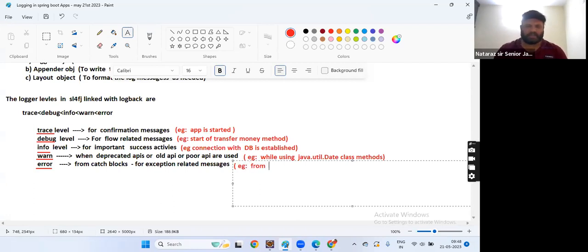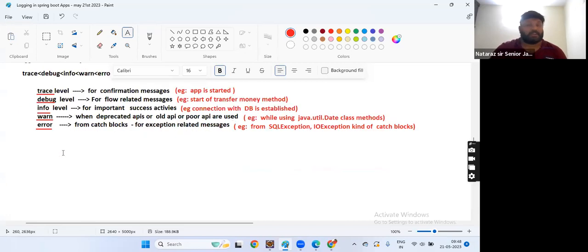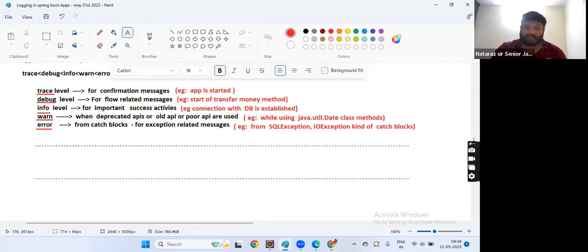Okay, from the SQL exception, IO exception, kind of catch blocks. Are you understanding my statement? First, you should have clarity, Babu. You should have clarity on when to use what. Okay.